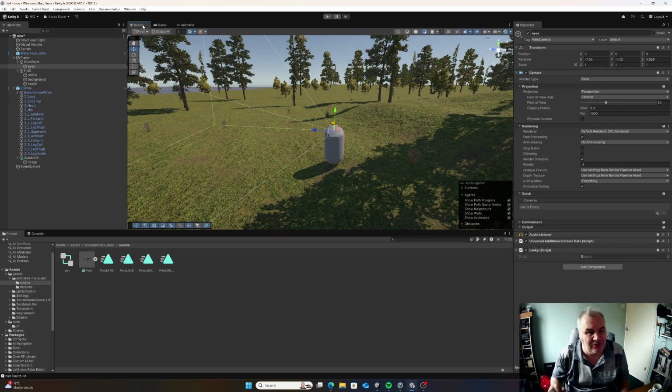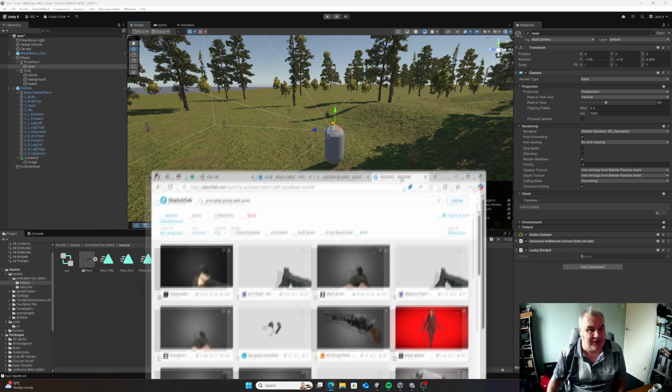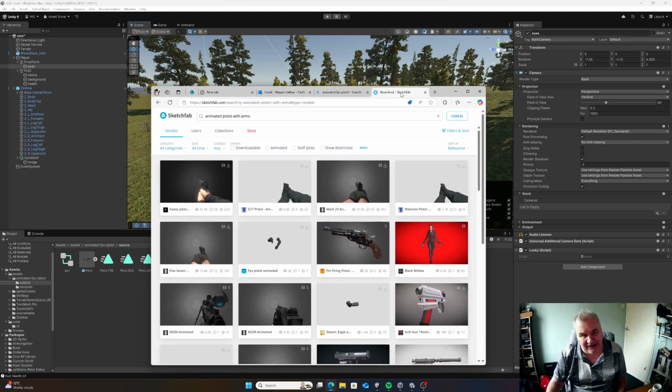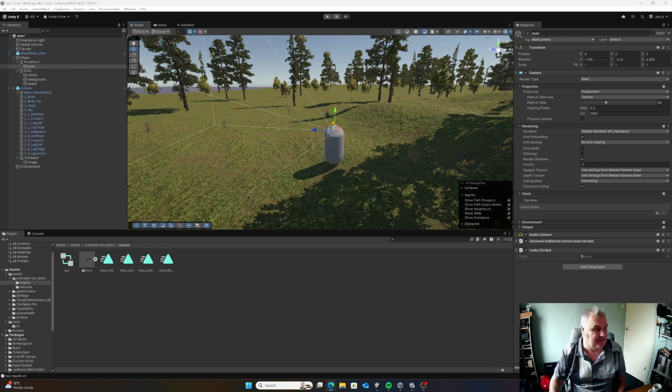What we want to do is add a gun. I went on Sketchfab, and I will briefly show you Sketchfab. Sketchfab is a great place to get loads of free resources.